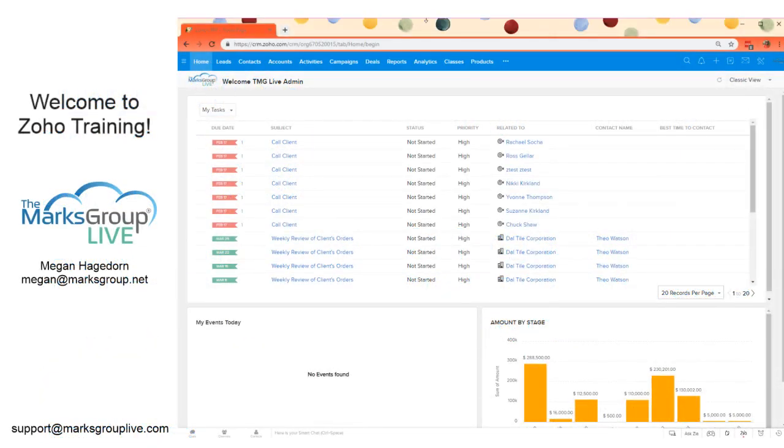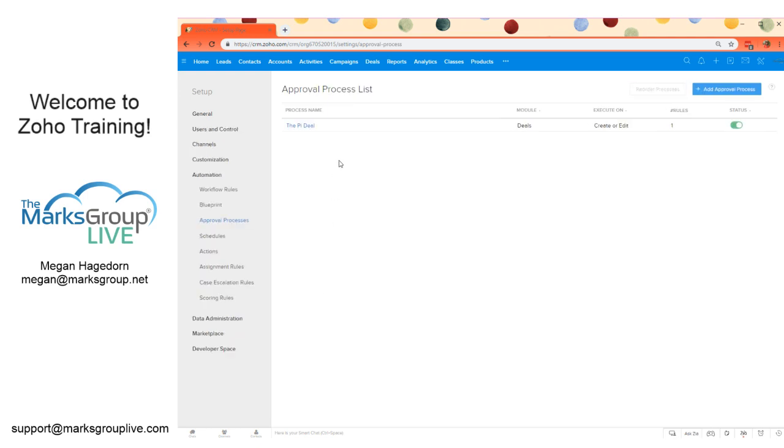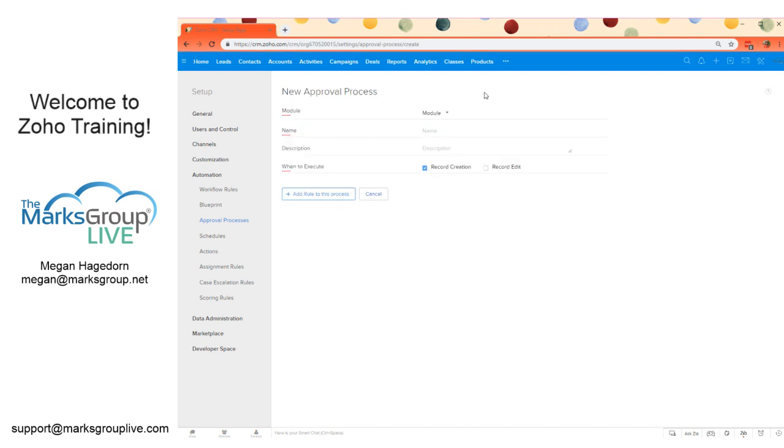So we've got our Zoho home screen here. We're going to go over to this little setup area. And from here, we're going to click on approval processes. So the difference between an approval process and an approval rule: the approval process is the main process here, for lack of a better word. So we're going to add an approval process, and then we can apply multiple approval rules within this process.